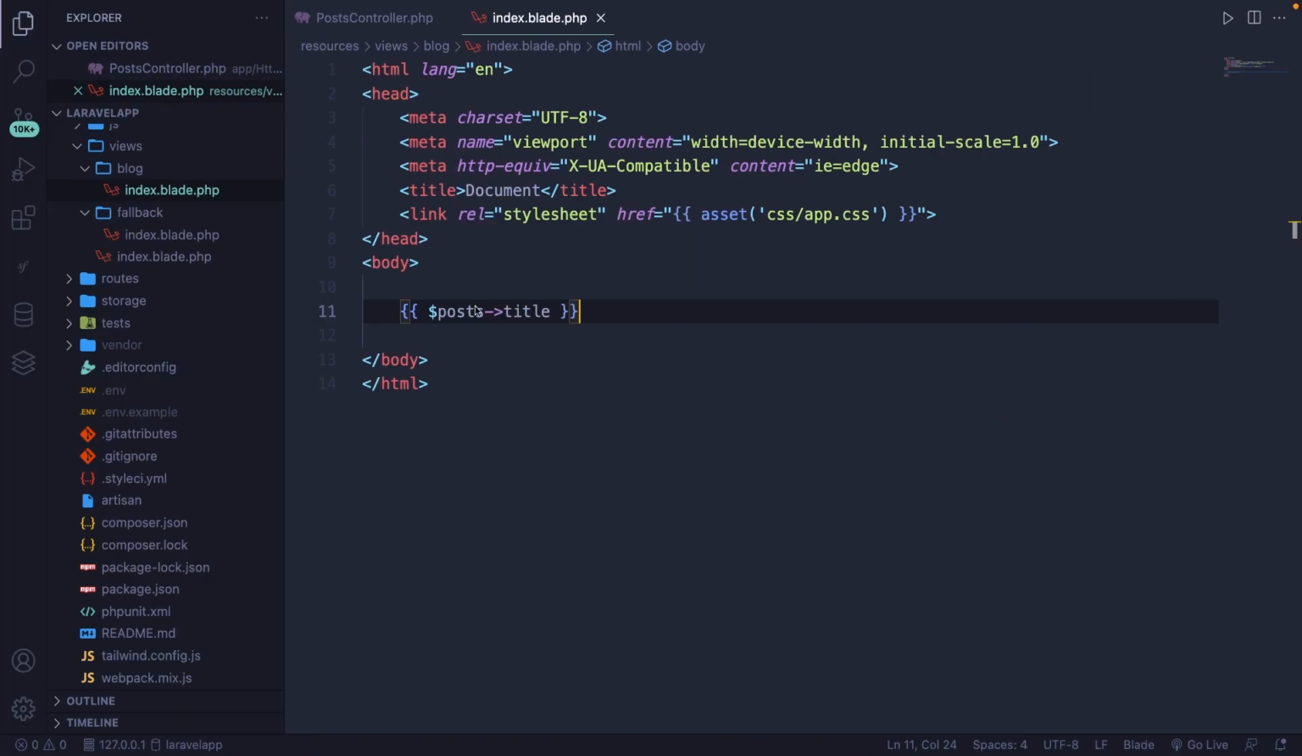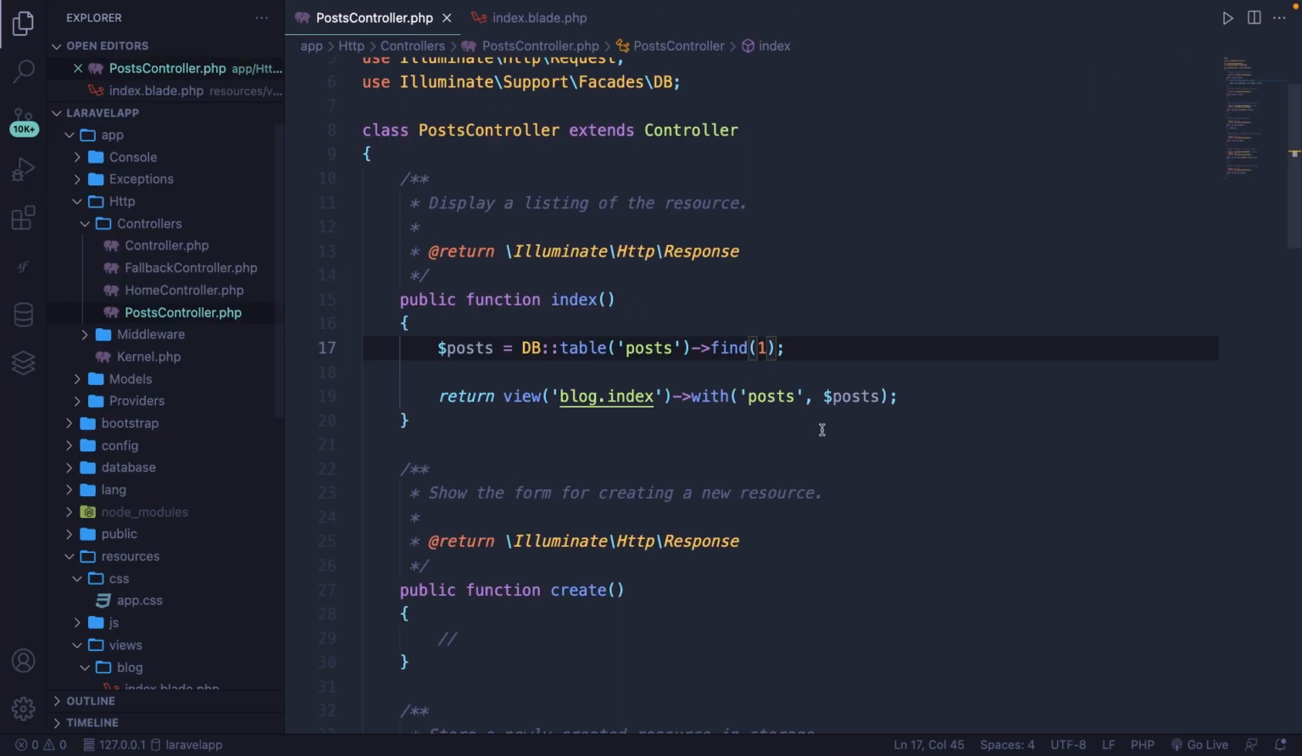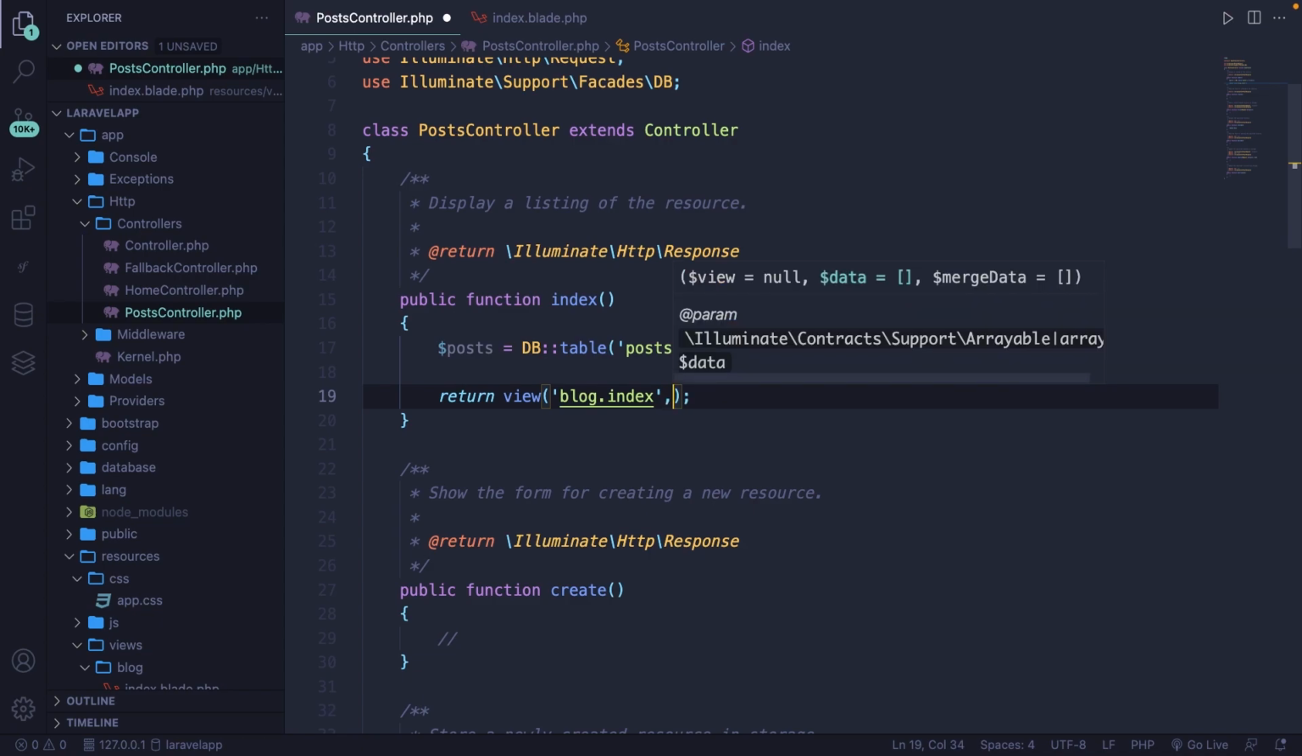Next to the with method to return data to the view, you could also use the compact method, which actually is a PHP function that's mostly used when sending back an array to the view. It doesn't work in the same exact way, so let's remove the entire with method, because the compact method needs to be passed inside the view method as a second parameter.